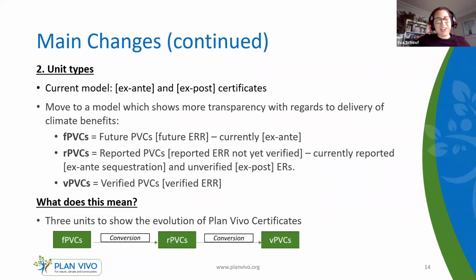The main change that we're really introducing with this new Plan Vivo standard is a change to our unit types. So again, if you're familiar with the current model, Plan Vivo certificates are issued either ex ante and ex post certificates. And as Keith mentioned earlier, there's a really high demand for high quality carbon credits, specifically from tree planting projects.